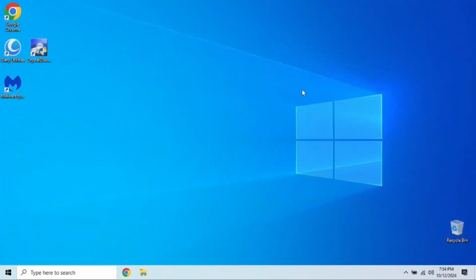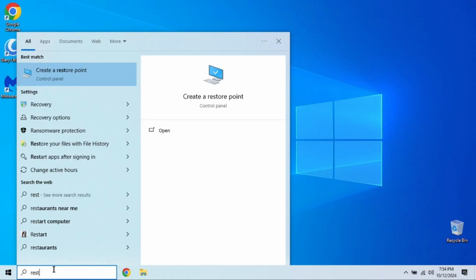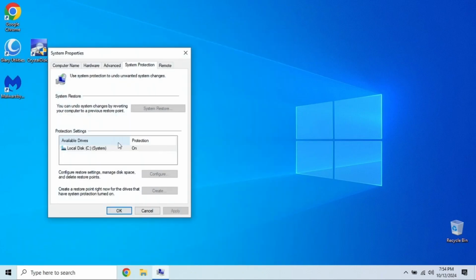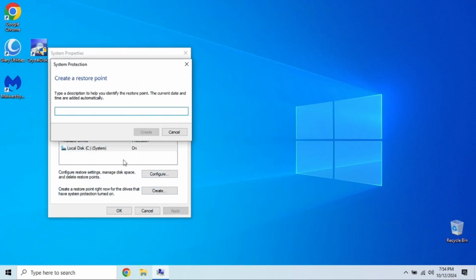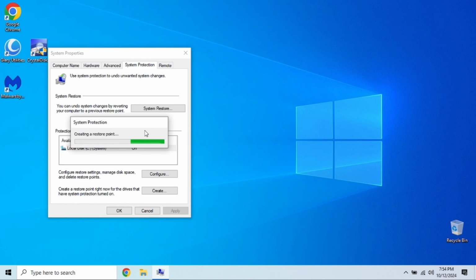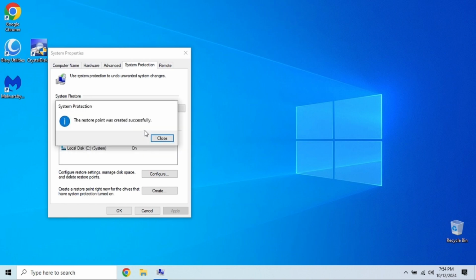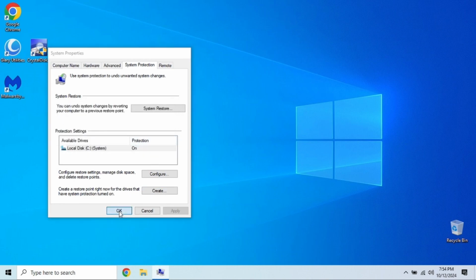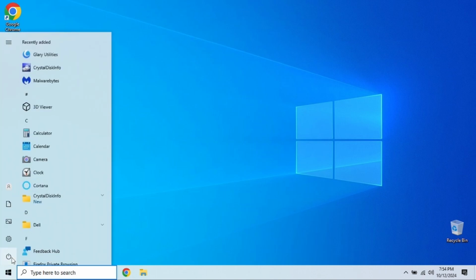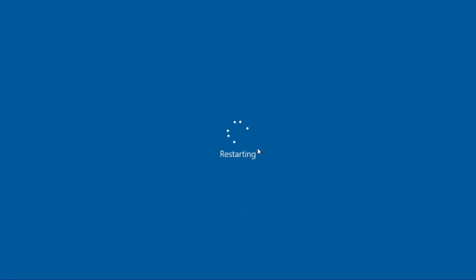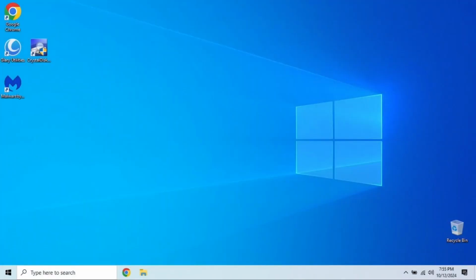Okay, now to round out this tune-up, let's make a post-tune-up restore point. Again, in your search bar, type Restore and select Create a Restore Point. I like to name it Post Cleanup. Let's give the computer one more kick in the pants with a reboot. And there we go. A freshly tuned up computer.